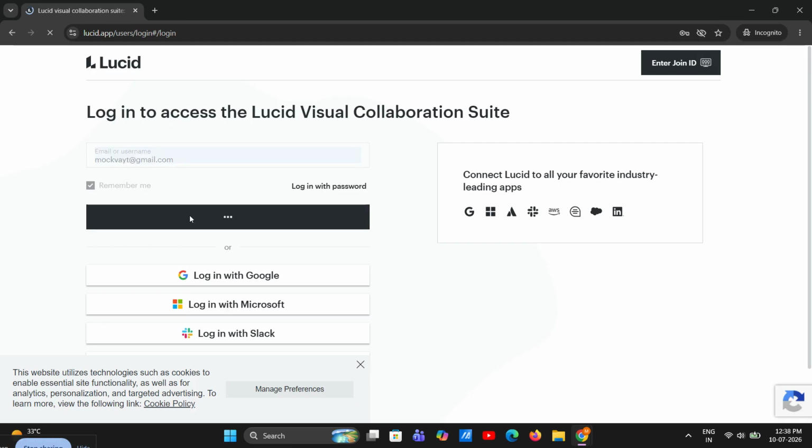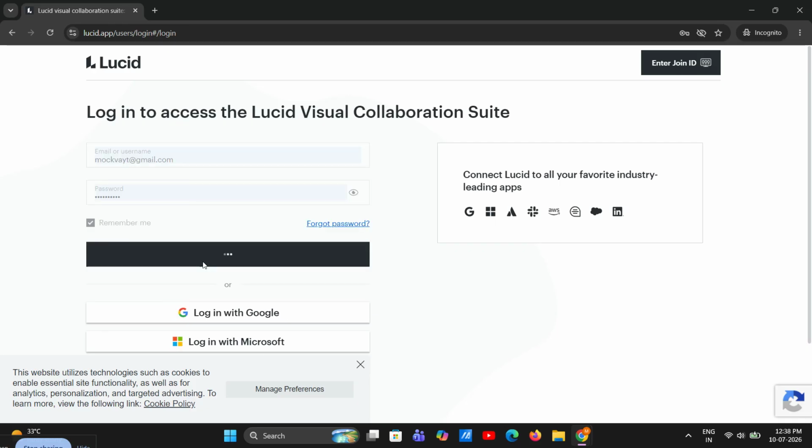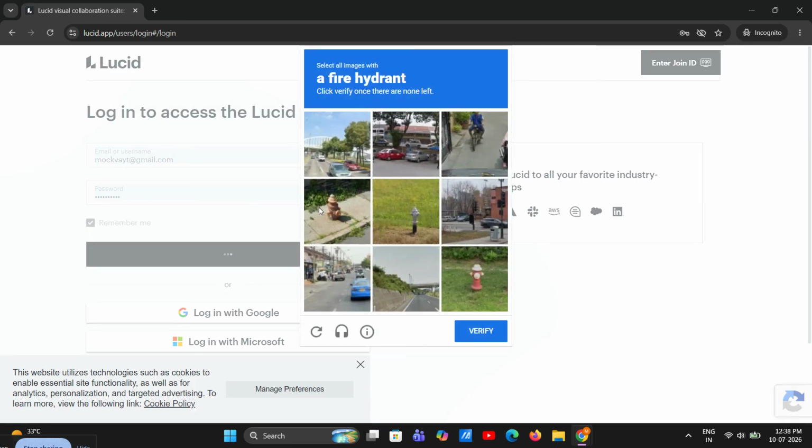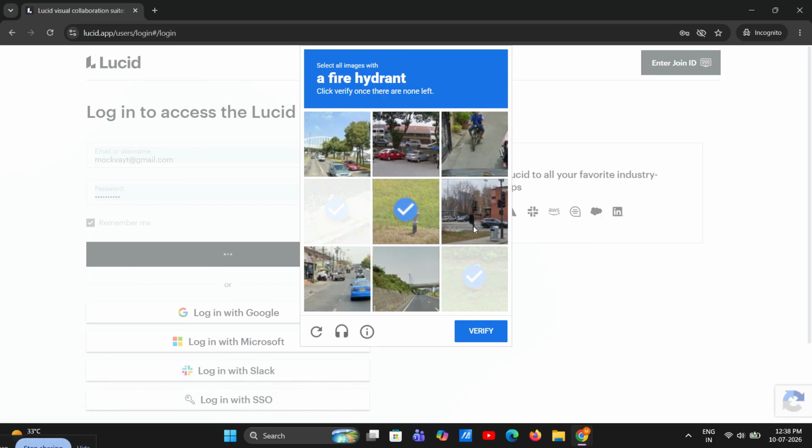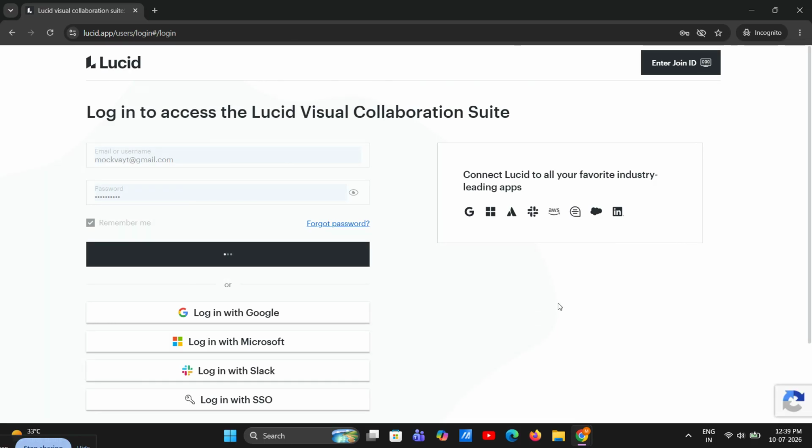If Lucidchart works normally in private mode, that usually means the problem is coming from your browser cache, cookies, extensions, or even a VPN or network conflict. That's a very useful clue because it tells us the app itself is probably fine and the issue is happening in your browser environment.